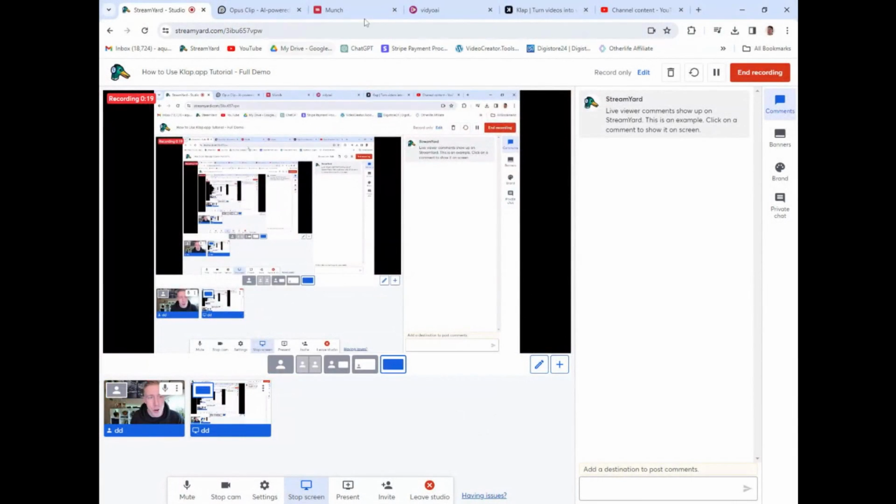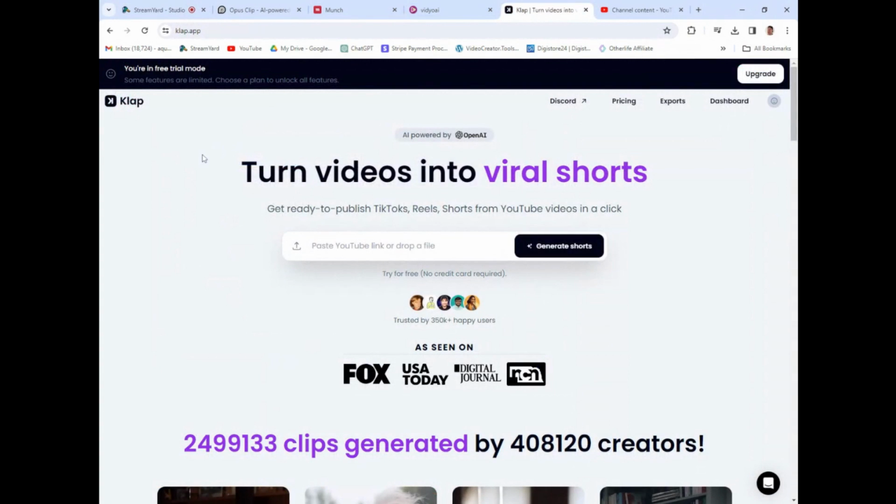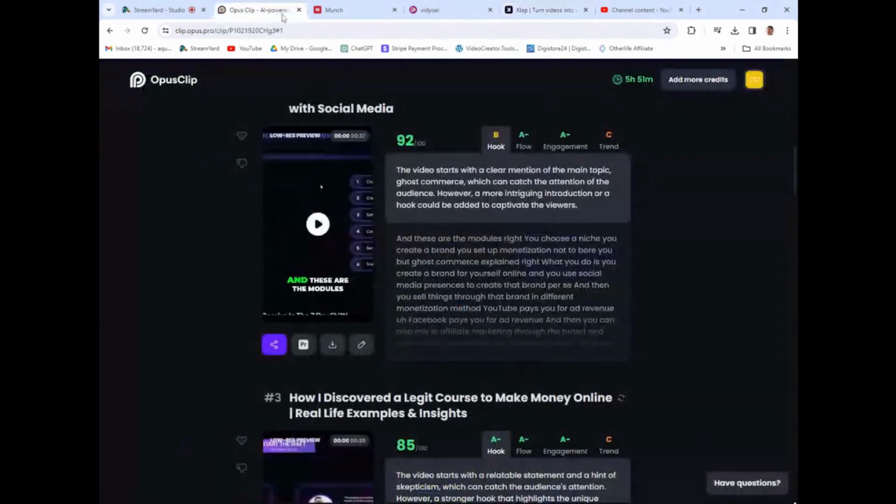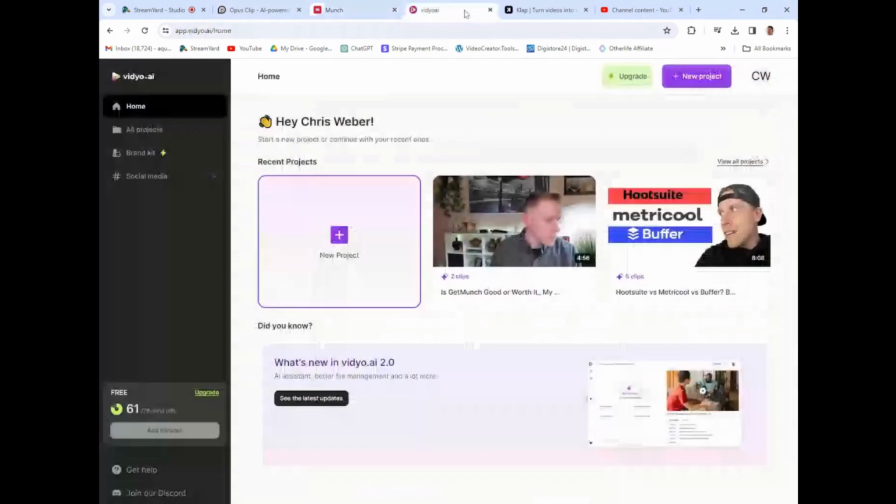Today, I'm going to show you guys how to use a tool called Klap. It is commonly called Klap.app, and this is a short form video editor that we're going to be using. Please bear with me, I am streaming this. So Klap.app, this is a tool. It's commonly used as an alternative to Opus.clip or Gitmunch or video.ai.